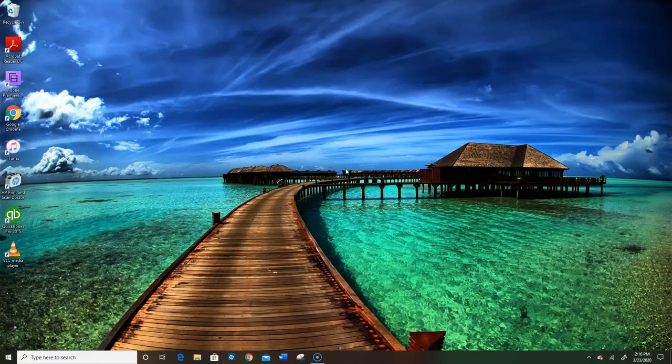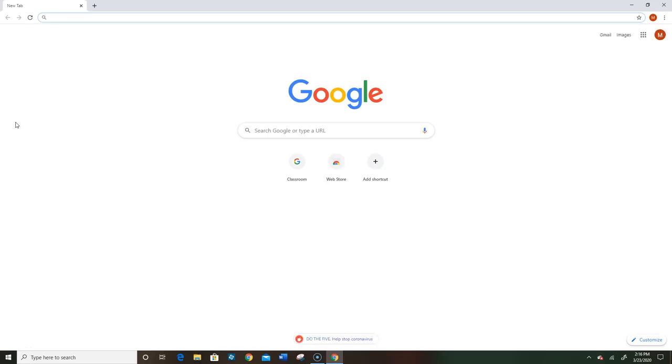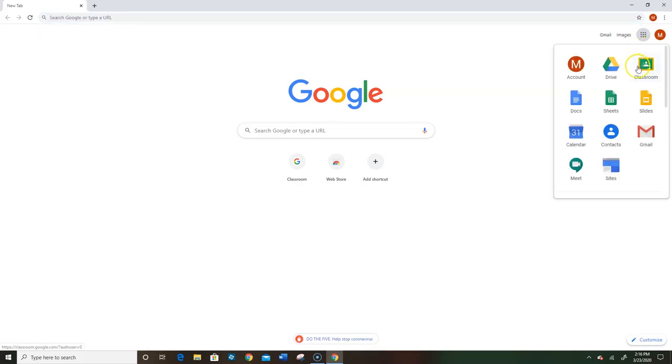The first thing I'm going to do is access Google Classroom using the Google Chrome web browser. So I'm going to open up Chrome, and you can see that I'm already logged into the account that I want to be using. The account I'm going to use for this is mfink@adultedli.org. Because I'm already logged into my account, I can access Google Classroom by going to Google Apps and clicking Classroom. Alternatively, you can type classroom.google.com into the browser bar.